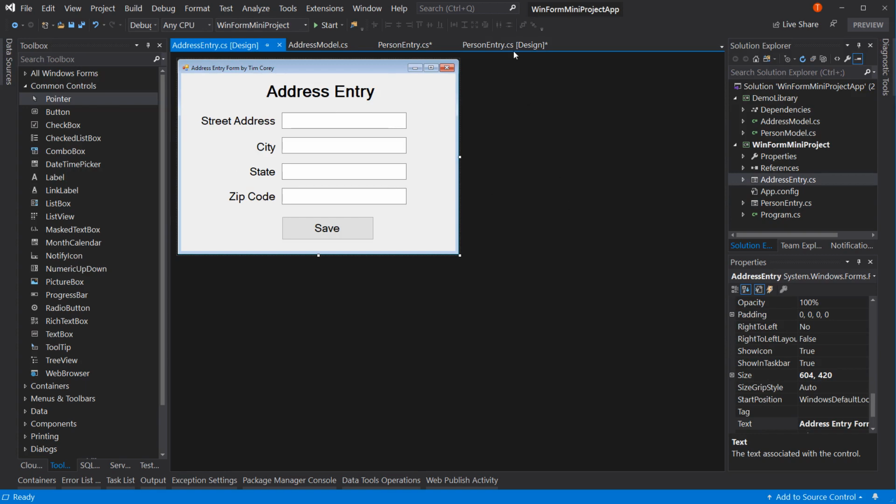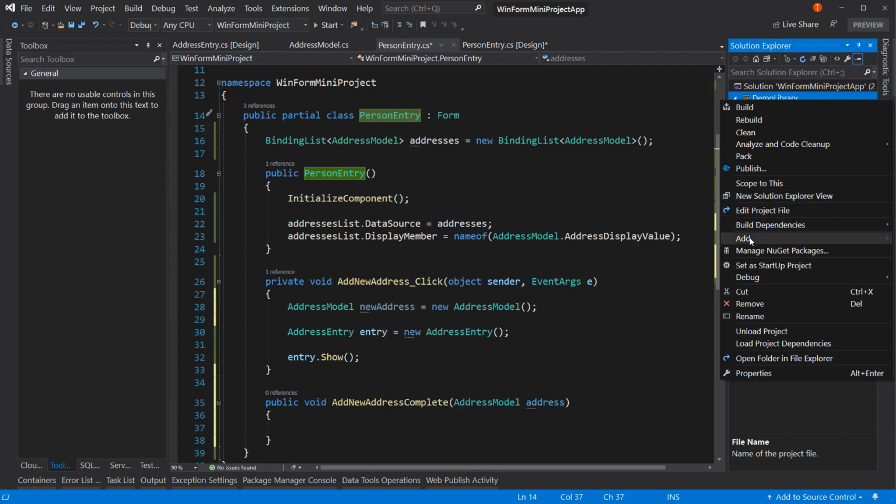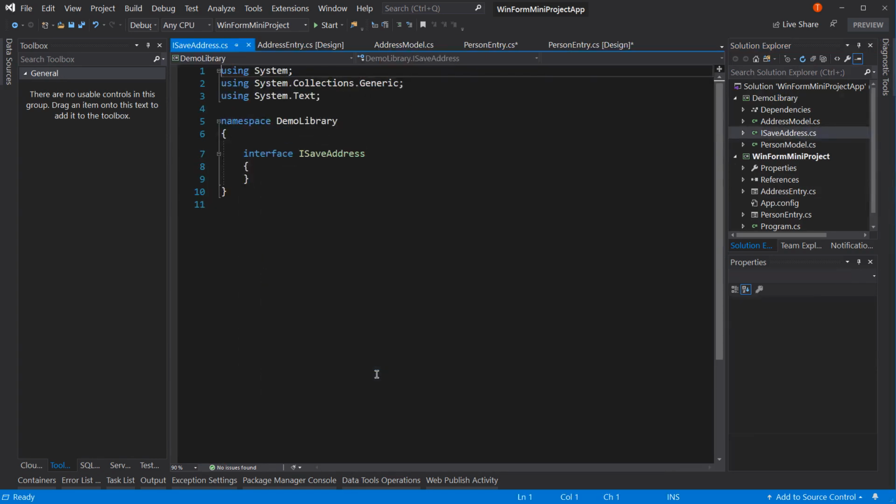So here's what we're going to do. And I'm going to walk you through it, and then you can look back and see how this works. Okay, so I'm going to kind of go through the whole way, and then we're going to go back through and talk about it. So the first thing I'm going to do is go to my demo library, right-click, and add a new item. And this item will be an interface. I'm going to call it iSaveAddress. And yes, this is my demo library, not in my WinForms project, because while we'll use it in our user interface, it's not specific to one user interface.